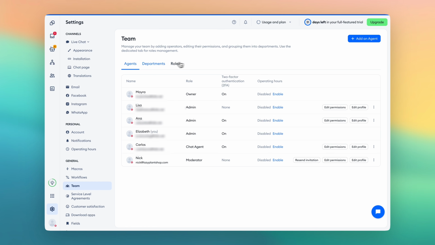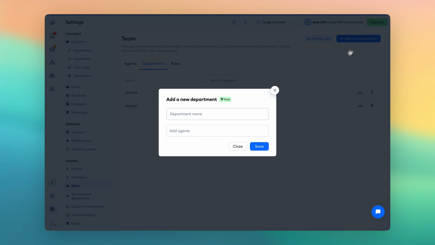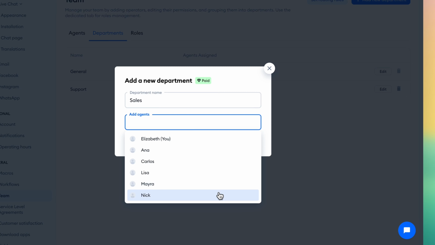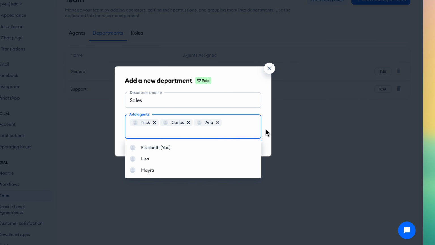So departments help Tidio deliver conversations and tickets to the right specialists faster, so your agents don't waste time reassigning everything manually. Under the Departments tab, click on Add New Department and give it a name, and assign the agents to it. One agent can belong to multiple departments, so a team lead or a hybrid rep can easily cover more than one queue.